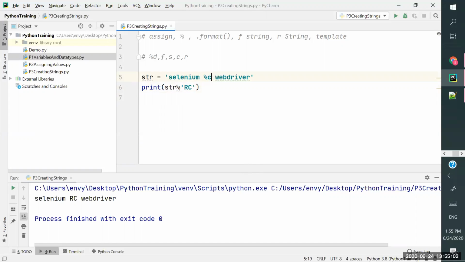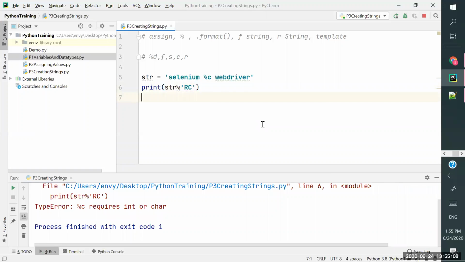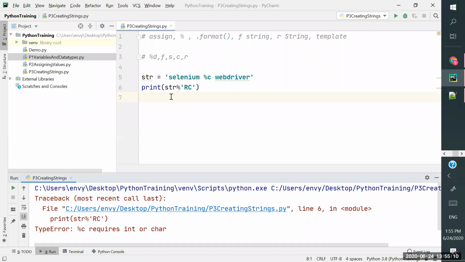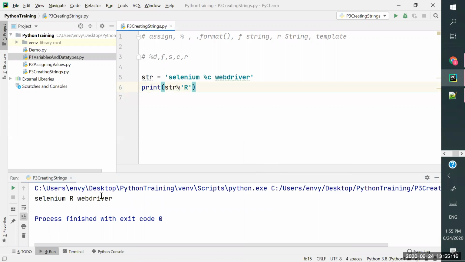So what is the meaning of C? C is character. So what will happen if I keep that directly, not giving anything, and it says a character. So now I'm giving R, only one character. So now let's see what it does. So it says R. So this is not the way how you have to use C.